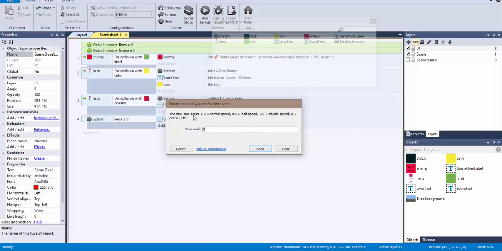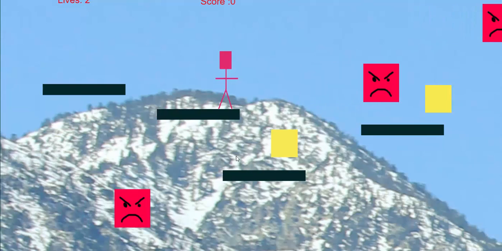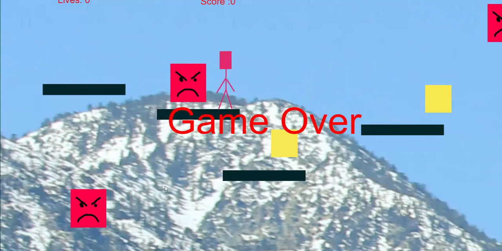So here you have the instructions. Sometimes you should pay attention to what Construct is telling you. In this case, the normal time scale is 1, so it's going at normal speed. If you want half the speed, if you want to slow the entire game down, you just go to 0.5, like double speed, 2. And 0 is pause, so that's what we're doing. We're kind of adding a pause. So let's try it. So 2, 1, game over. And that works okay.